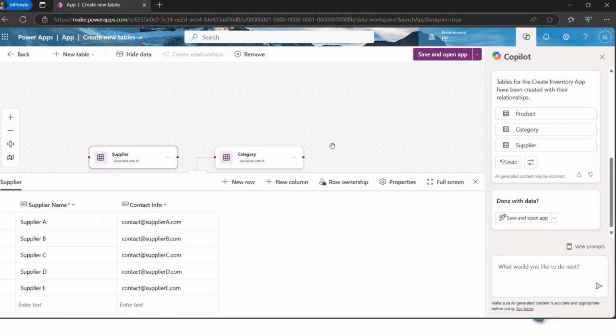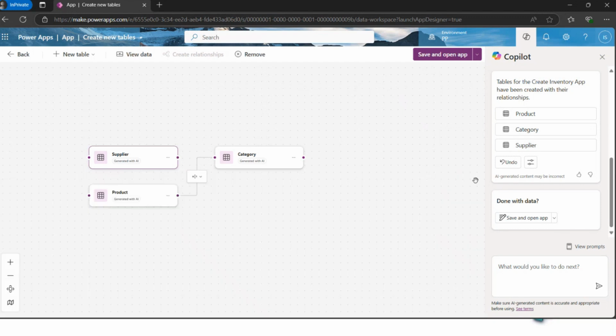Suppose this is the table which is required, and if you want to add new rows or columns, you can add them from here, new row, new column. So it has created a layout for you. Now suppose you don't want to do anything and it is perfectly fine for your requirement, you will simply click on save and open app.